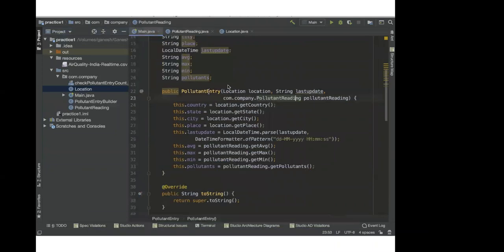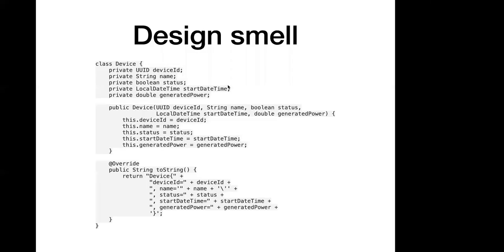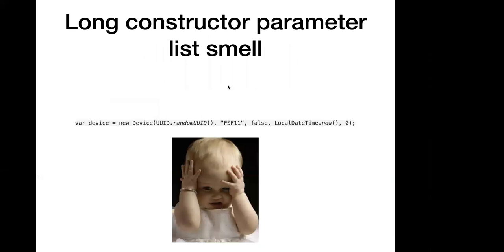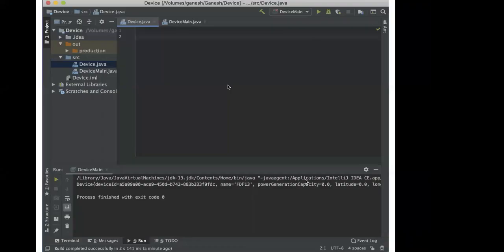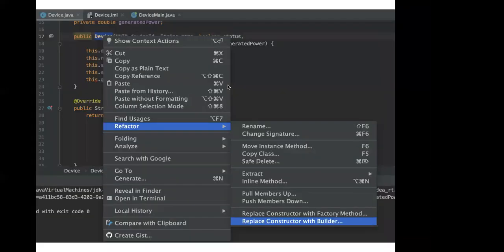So another proper refactoring is to introduce something known as the builder pattern. So if you use a builder pattern, then the object creation becomes much more effective, and the responsibility of creating the complex object moves to that abstraction itself, right? So let us see that. This is the large constructor parameter list smell. So that is the first way to refactor it.